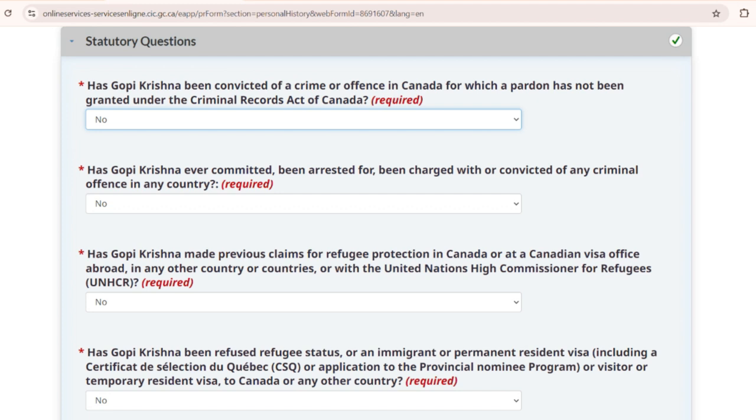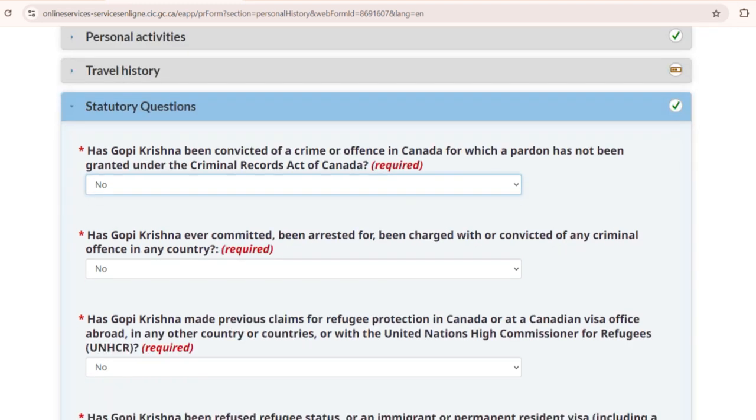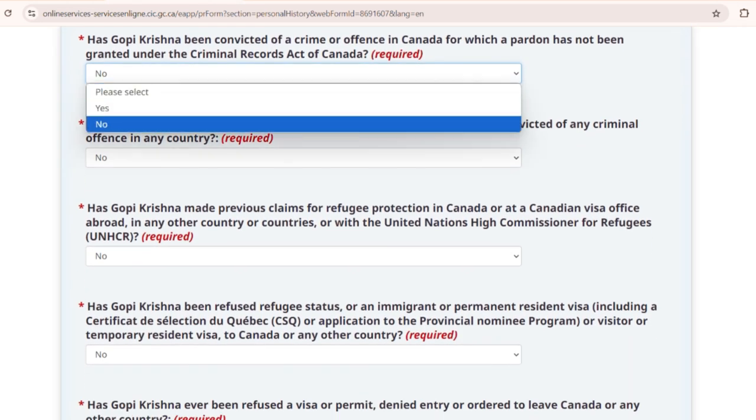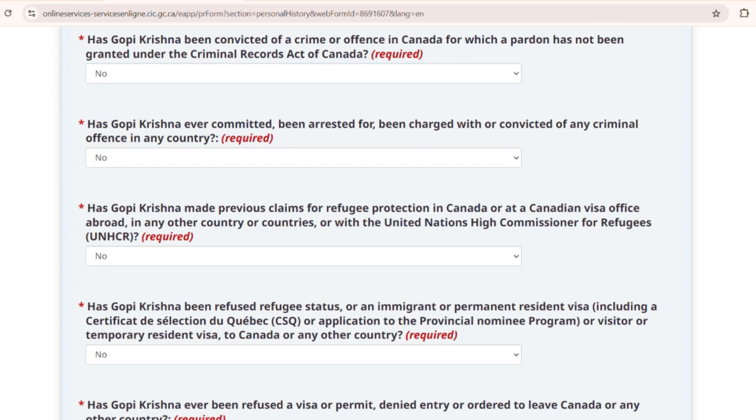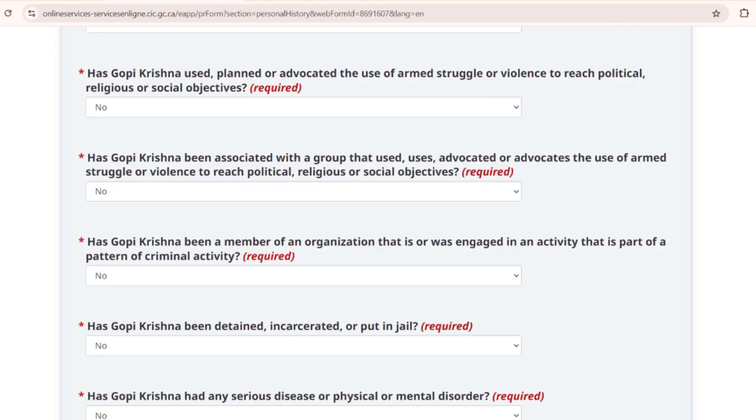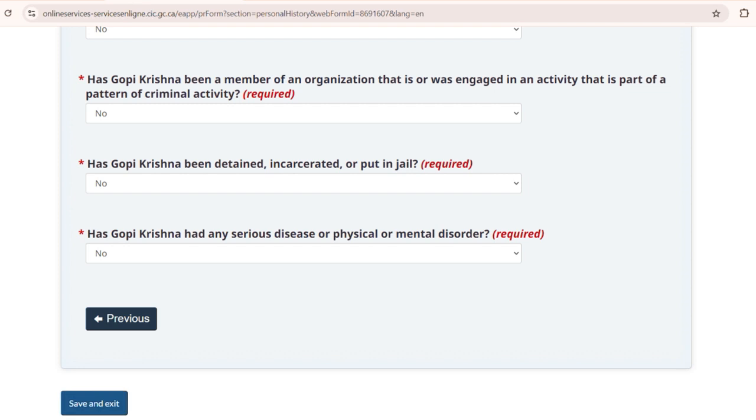This is a statutory question. Go through each of these questions and make sure you're answering to the best of your ability, either yes or no. So all my responses you see here are no. And once this is done, you go and save and exit.